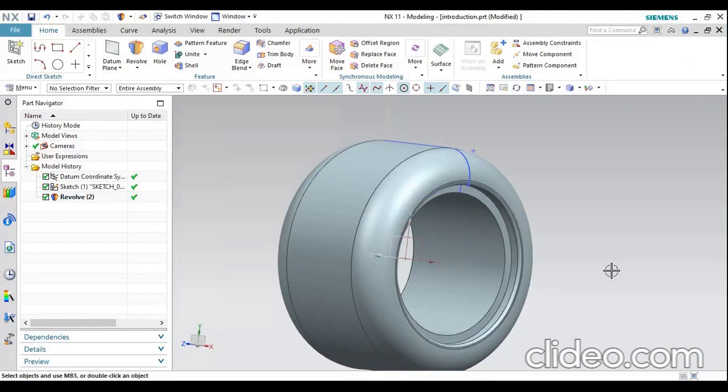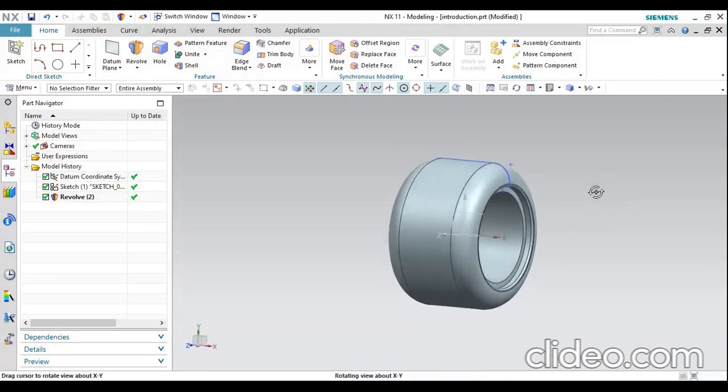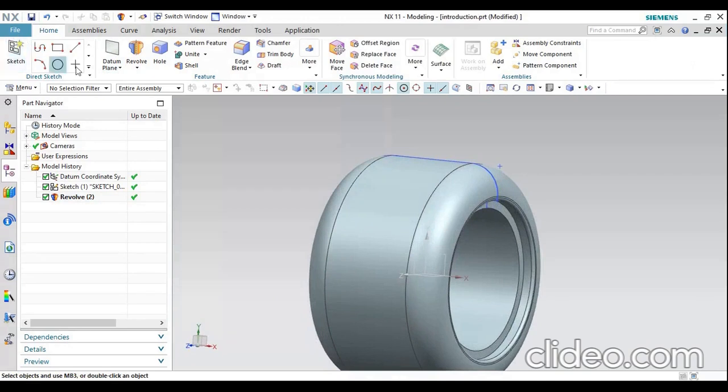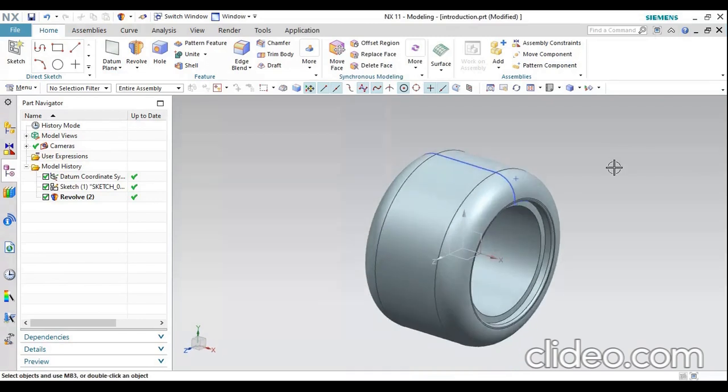Okay, so that's it. These are all about the modeling tab. We will discuss other tabs in other classes.